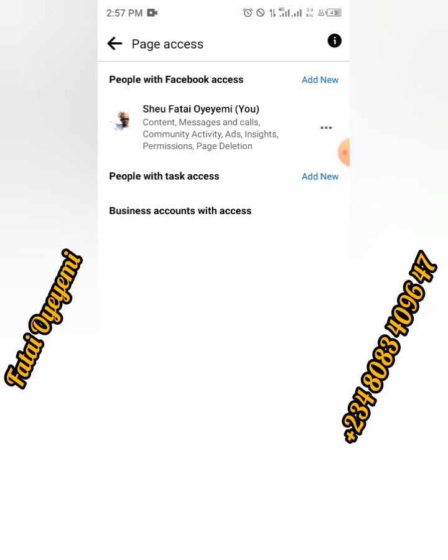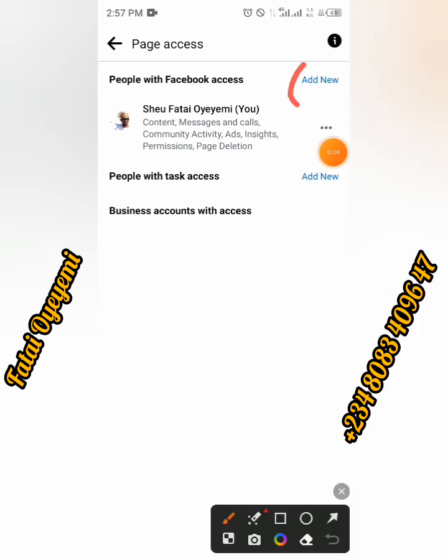So you can add people with that access, or you can add people that can run adverts, view your insights, or delete the page. So you have to be sure that this person you are adding has the accurate control on this page. In this task, you just click on add new.